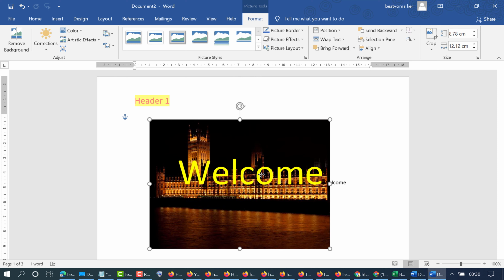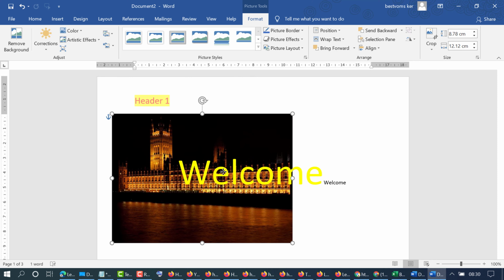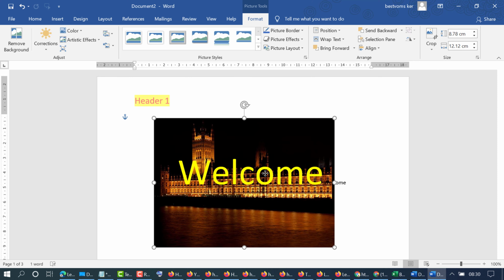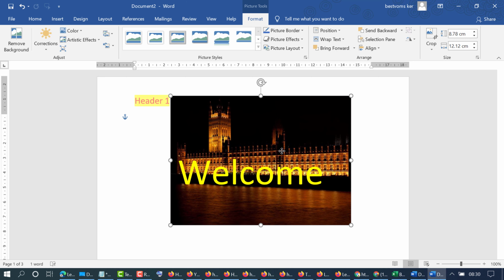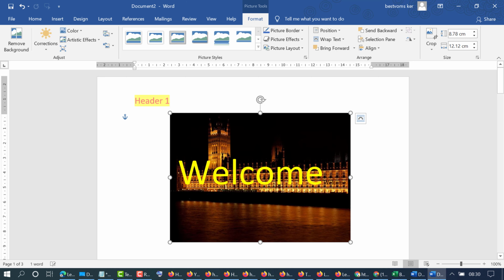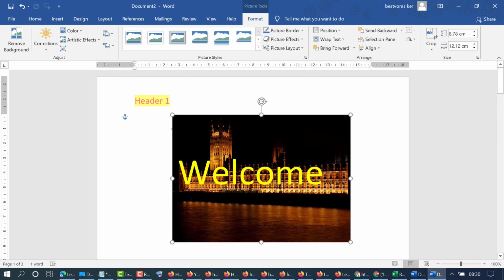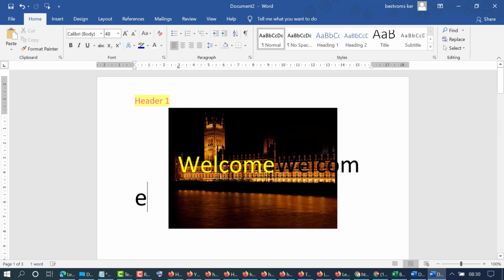So if you select behind the text, you can move your picture as your requirement. That's it. So like this, friends, we can add text on picture in MS Word document.